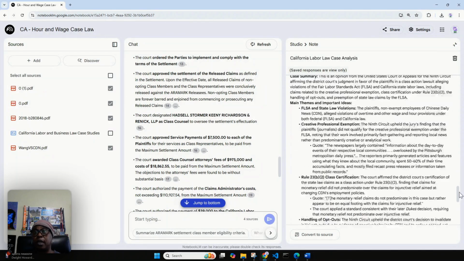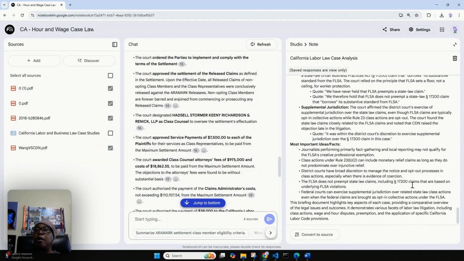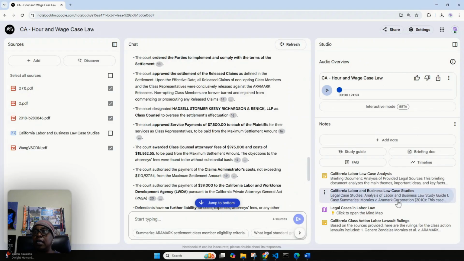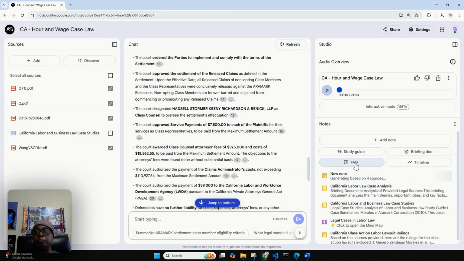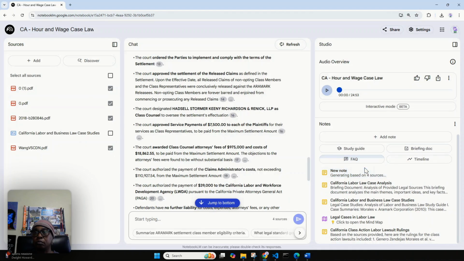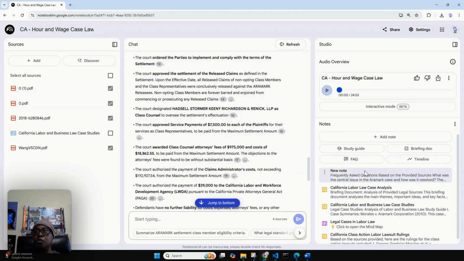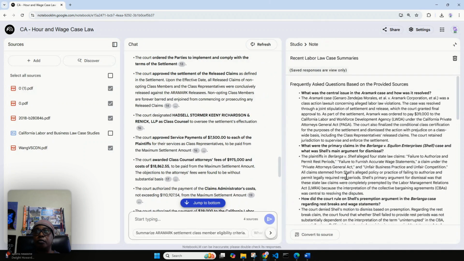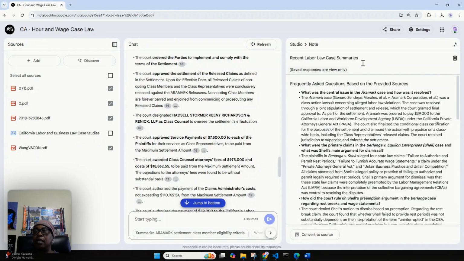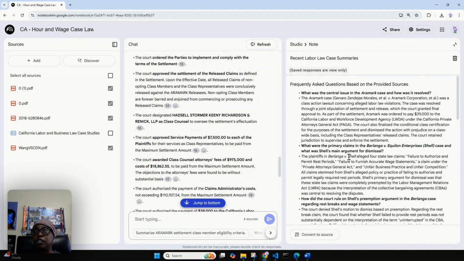So this is pretty nice. All right. So we saw that part. Okay. And you see it has it right here. Frequently asked questions. Let's generate notes for that. Okay, frequently asked questions based on the provided sources. So it's gaining frequently asked questions from the sources that we have here.